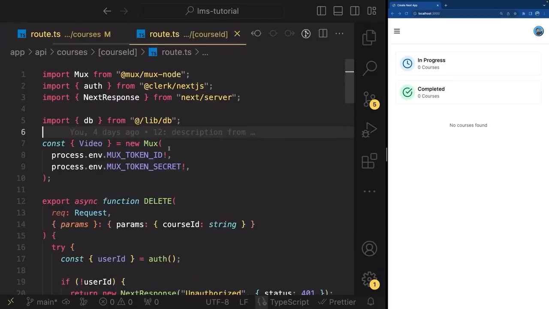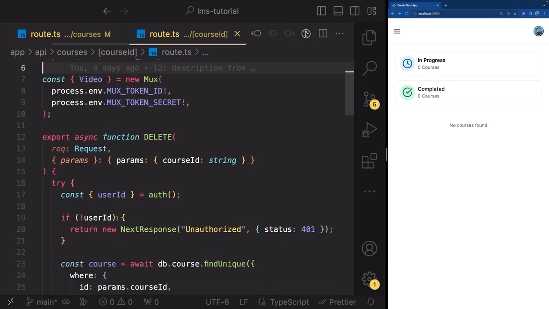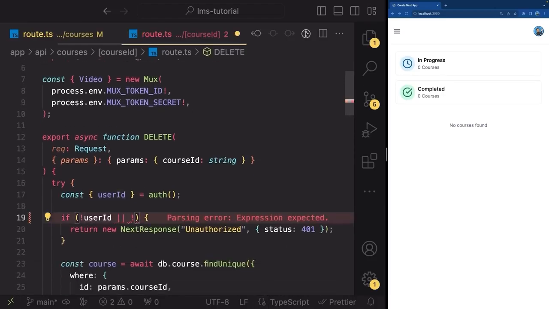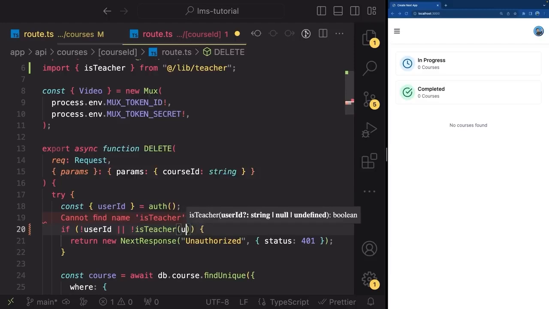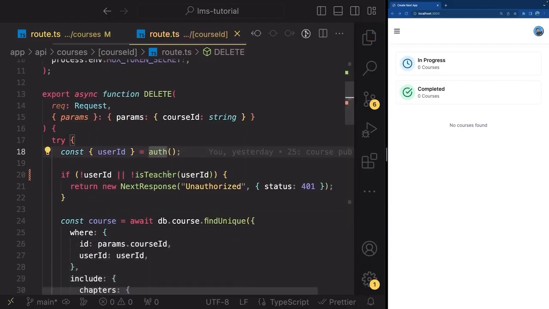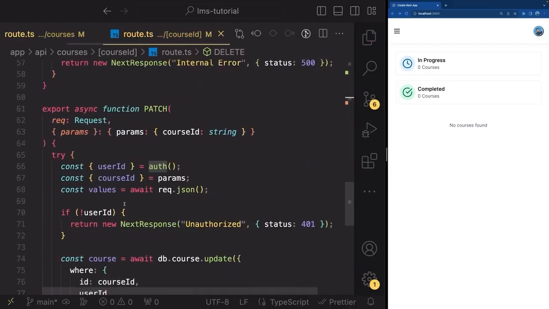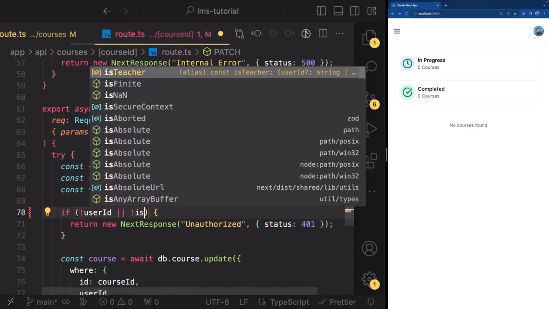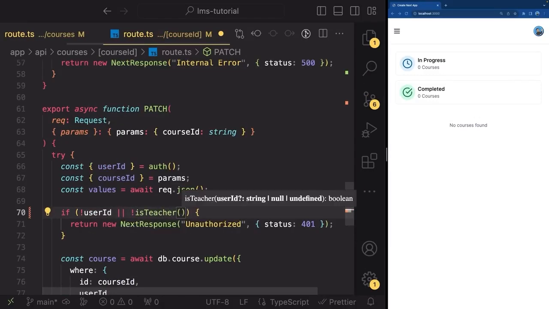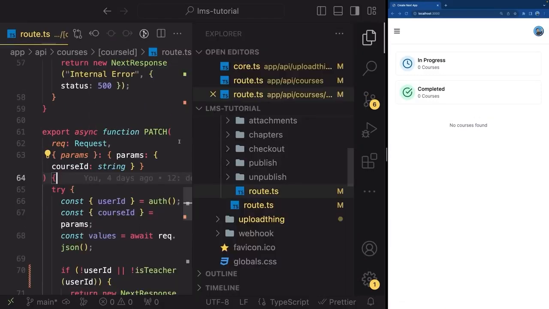And now let's go ahead and protect deleting the course. So again, or if it's not a teacher userId, and we have to do the same thing in the patch function below once more. So if it's not a teacher, again, userId, like that.